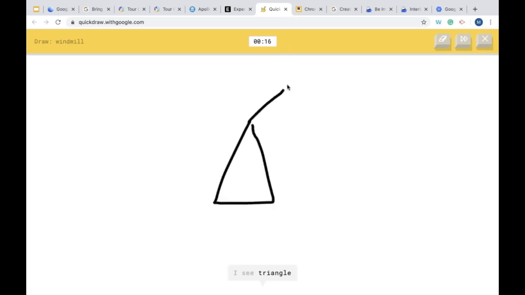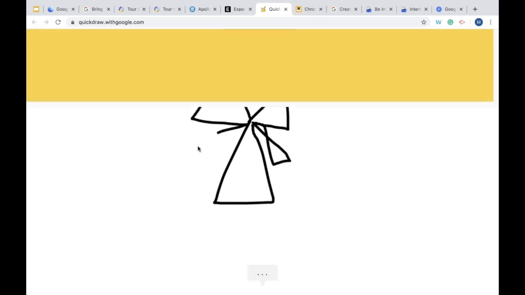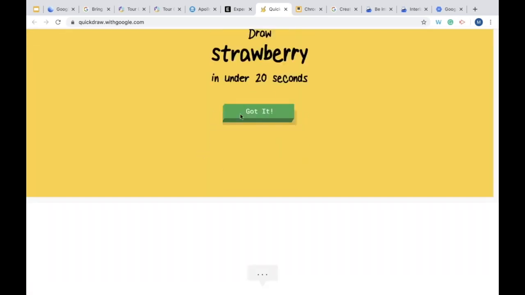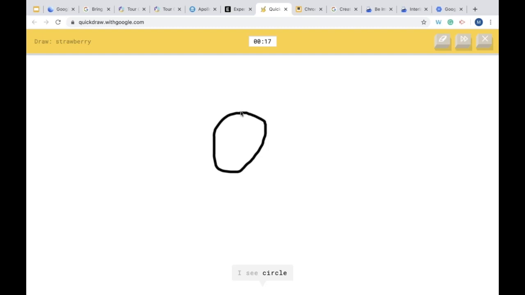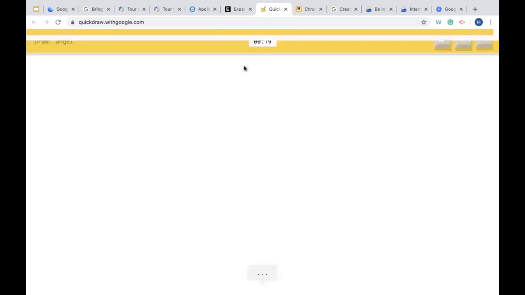I see triangle. I see marker or crayon. Oh, I know, it's windmill. Oh, got it. Strawberry. Okay, that's a strawberry. I see circle or moon or potato or apple. Oh, I know, it's strawberry. Wow, very good.